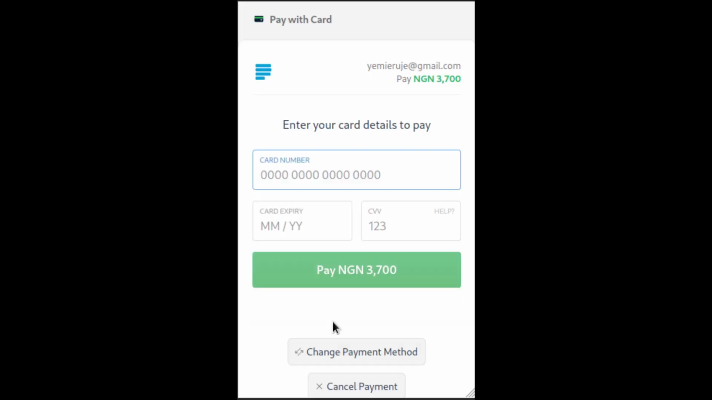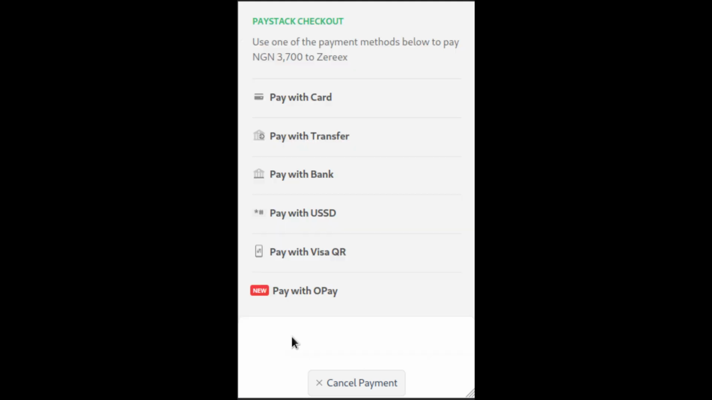Okay, now this is the Paystack payment page. This is where you have to provide your information, but you can change payment methods so that you can see other available payment methods. So these are the available payment methods. You can pay with your card, which is the one we just saw right now. You can also pay with transfer. You can pay by your bank.